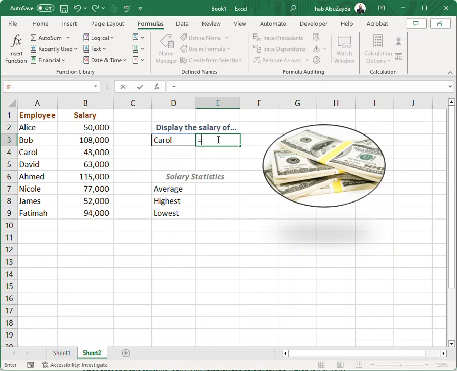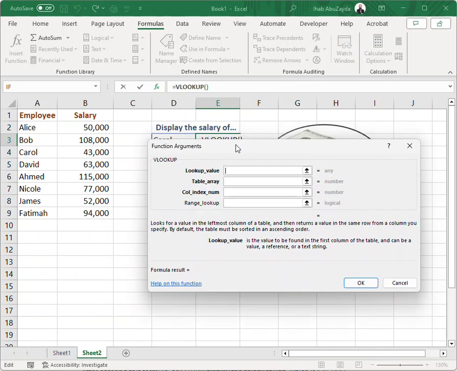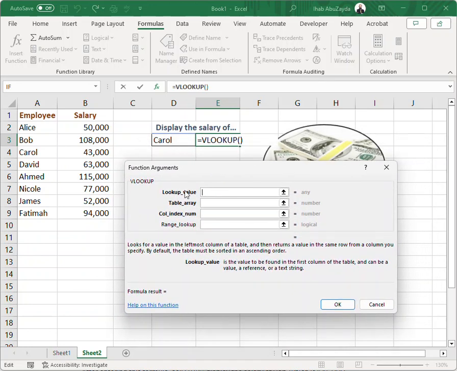So if I put equals VLOOKUP, and if you find it difficult to type the arguments for VLOOKUP from here, you can simply click on VLOOKUP and then click on the FX, and that will open the function arguments window. In this case, we are going to look up Carol, so we're going to look up D3.